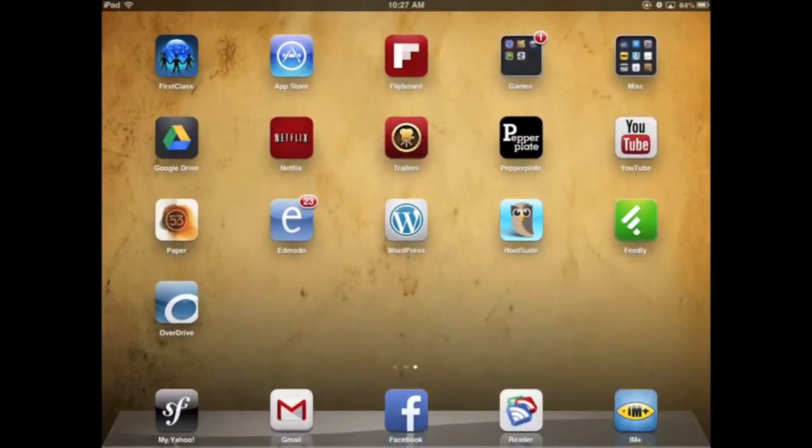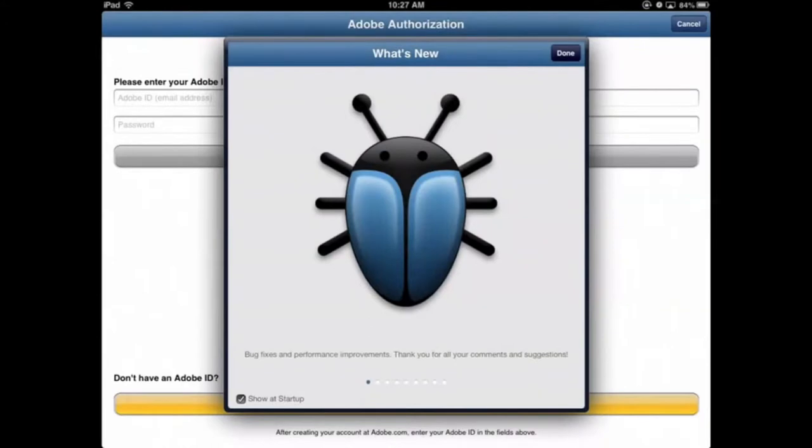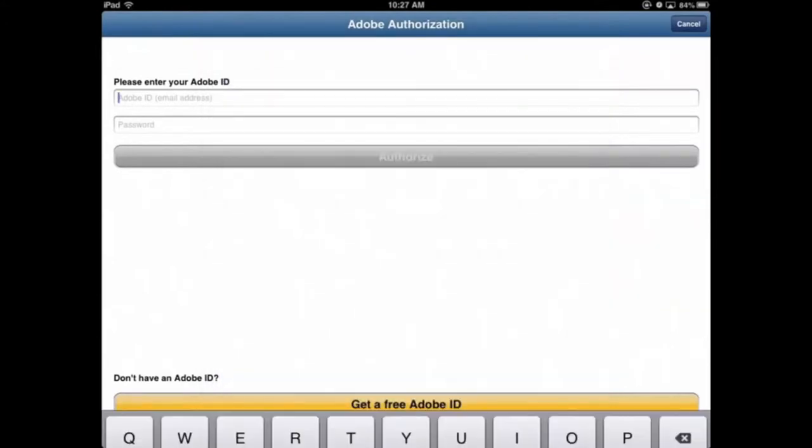Once OverDrive has been installed, tap on the app and it will prompt you to register or sign in with an Adobe ID. If you don't have an Adobe ID, you can simply go to adobe.com and register for free. You just need an email and then create a password. If you already have one, tap on sign in, get rid of this little screen, and simply log in with your details.